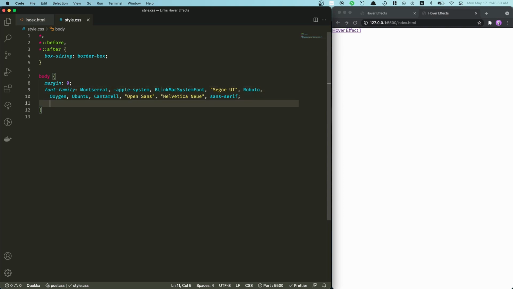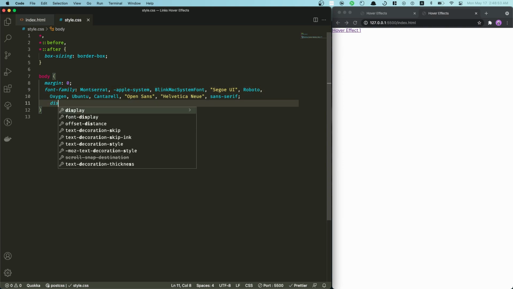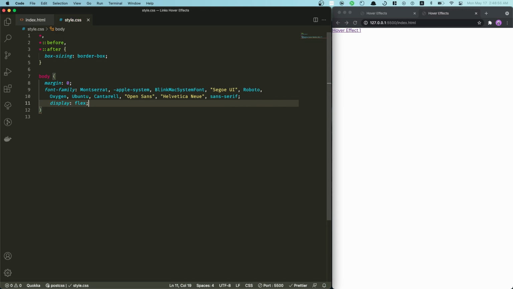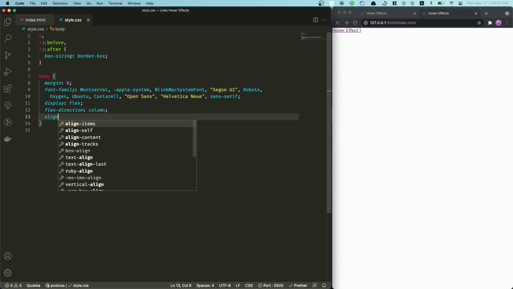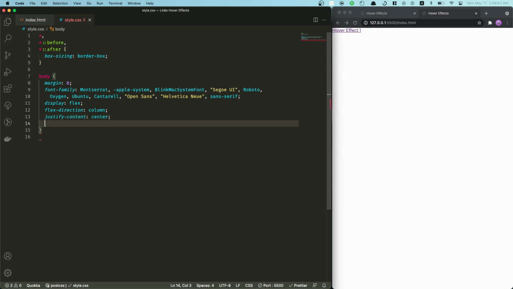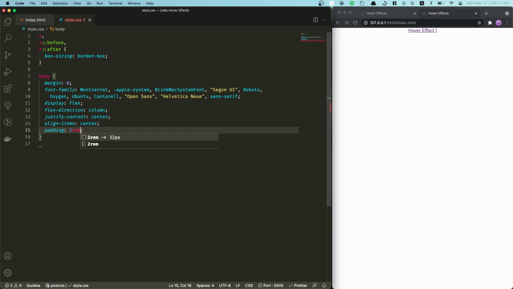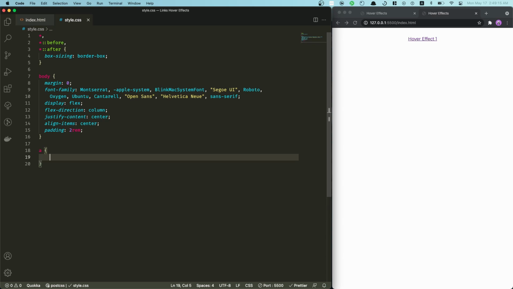And then down below right here, I'm also going to display this as flex, and set the flex direction to column. There we go. And let's also set justify-content to center and align-items to center. Alright, let's add a little bit of padding for the body as well, so let's make it 2rem.